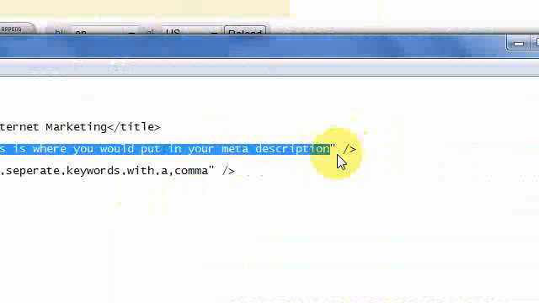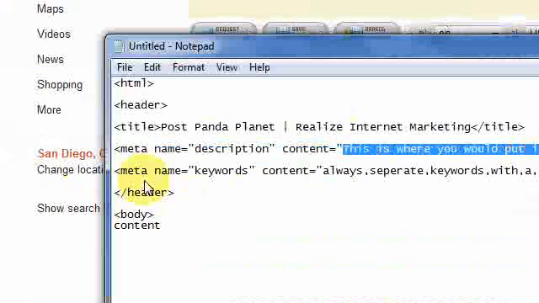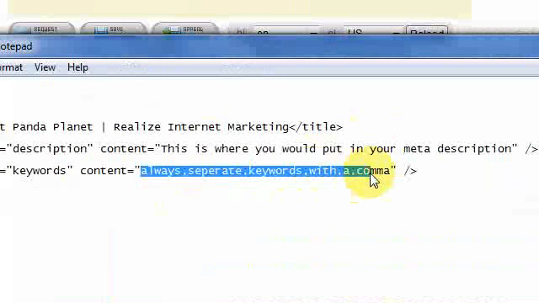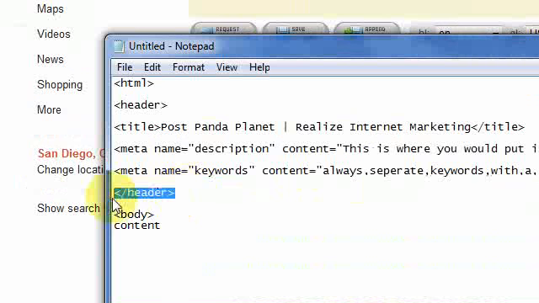And then you can also do one for your keywords, which will not be shown within Google search results, but it will help you get there. Same thing, meta name equals, now you're going to do the keywords, meta name, content again, and then here you always want to separate your keywords with a comma. It's just the structure that all browsers and search engines use. And then you're going to want to make sure that you close your header off, so that way you're not within the body of your website or the content.